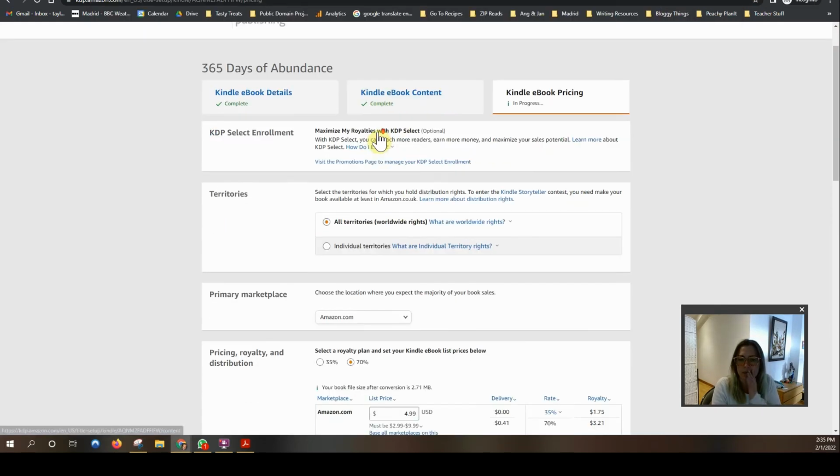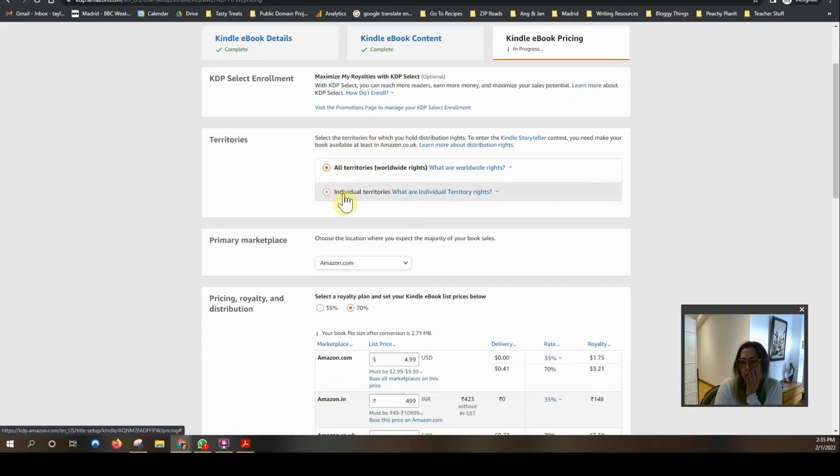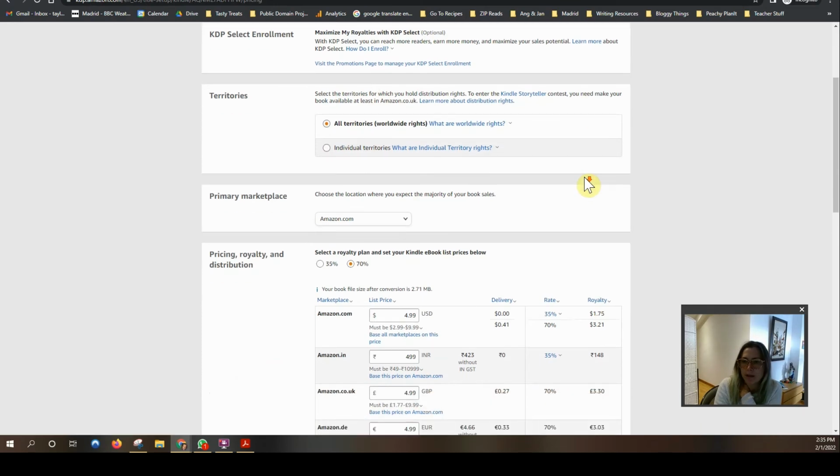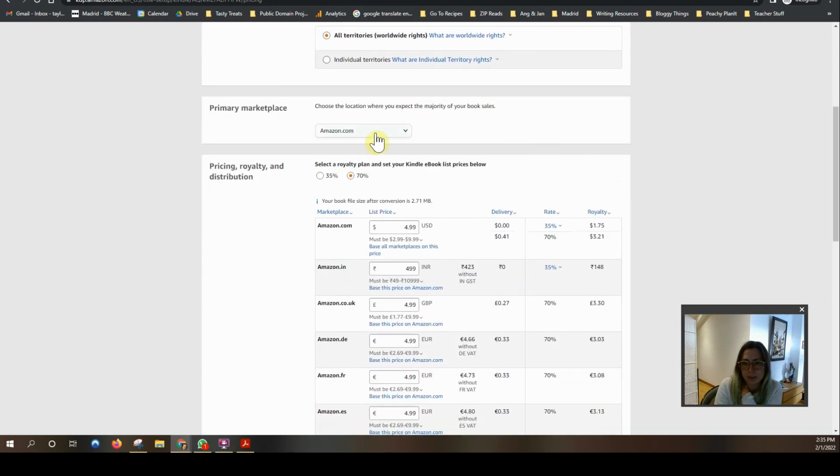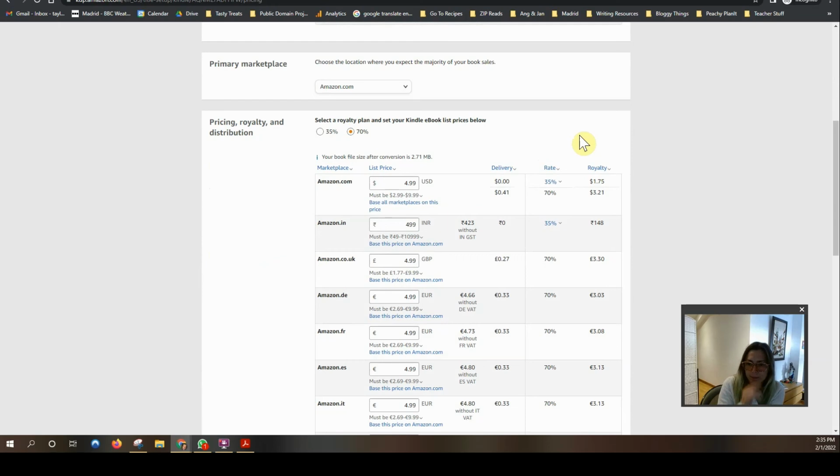Okay. Now you can do all territories. There's really no reason to not, unless you just don't want your book in certain countries, but that doesn't hurt you or cost you anything to choose all territories. Again, as long as you have written this book and you hold the rights to it. If you're publishing summary guides, companion guides that are unofficial, then you can only publish in the US. Amazon.com is going to be the answer for most people.